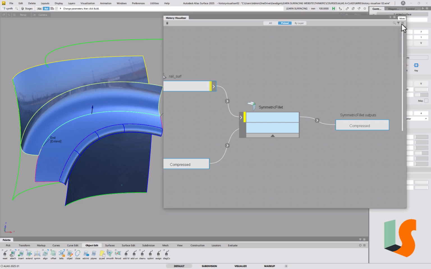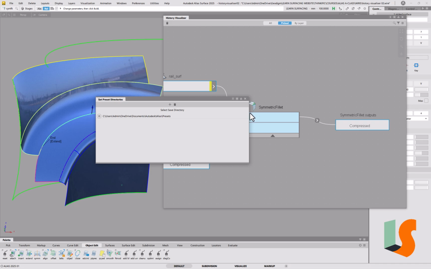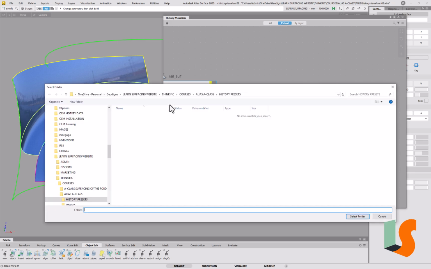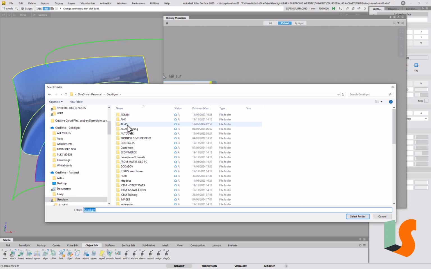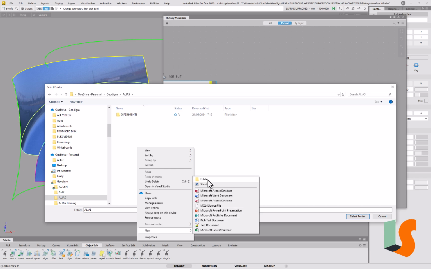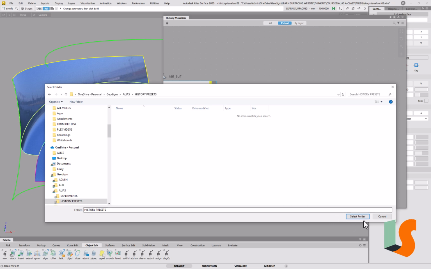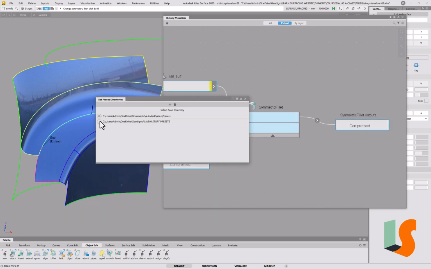So if I go into the three bars there, and I go presets, I'm going to say set preset directories. That's the first thing to do. So you can see there's a default directory there, but I want to create my own. So I'm going to go plus, and then I'm going to find an area that I want to put this in. So I'm going to put it into Alias here. I'm going to create a folder which I'm going to call History Presets, and we'll go into there and make that the folder. So that's the folder that I want to use here.